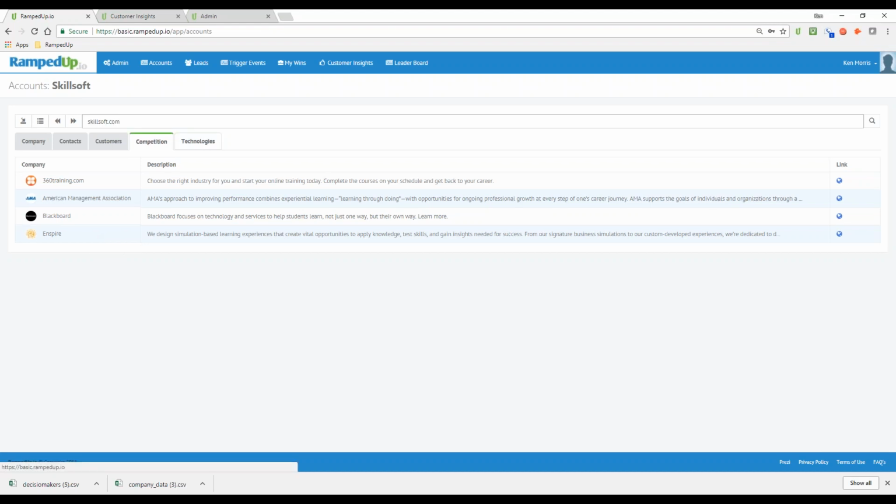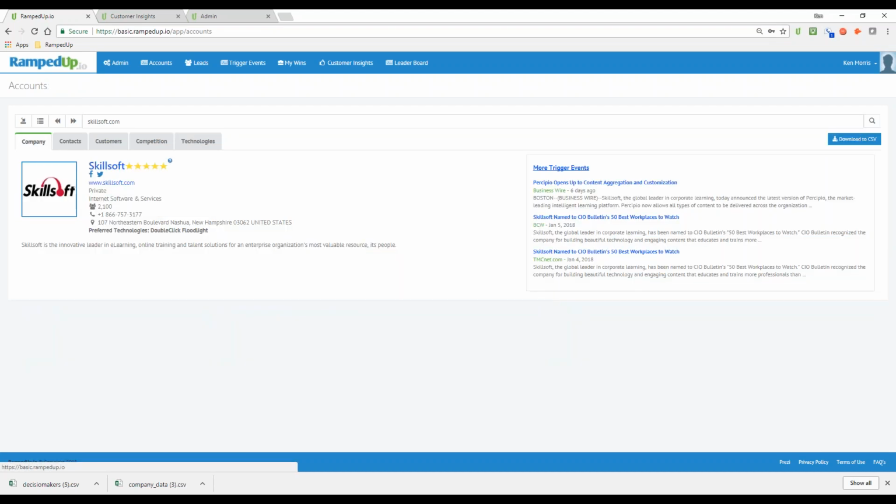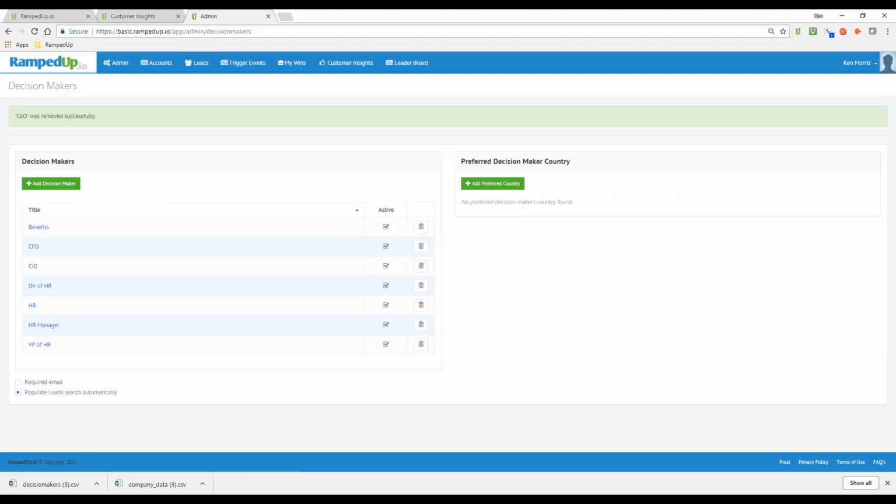And then we also have a technologies tab. So we pull the current tech stack and display that for you, and you see there's listed here, and there's a couple different pages. And you may have noticed when we're back here on this original company tab, here at the bottom, it says preferred technology. So how did I get that there? Well, let's go back to our admin and I'll show you.